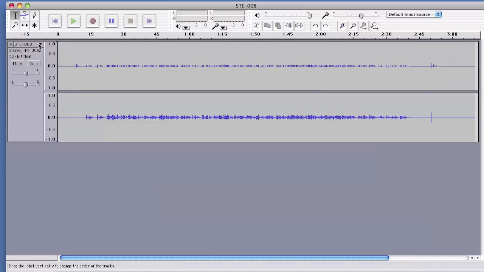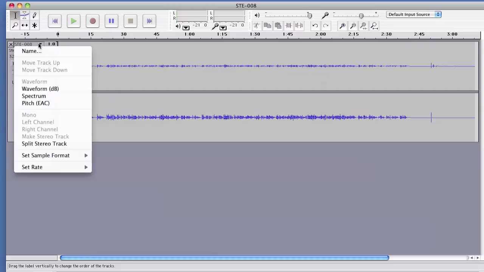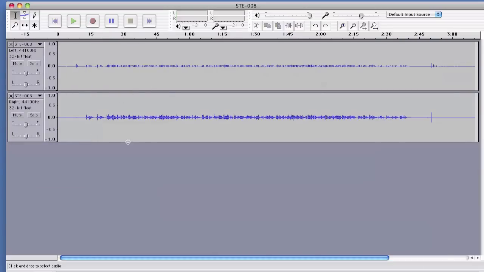So there's an arrow over here. Bingo. Over here it says split stereo track. So I'm going to click that. Now it's made two tracks out of it. However, each one of these is still a stereo track, and the top one's still going to be all the way in the left ear, and the bottom one's still going to be all the way in the right ear. So there's a couple more things we need to do.